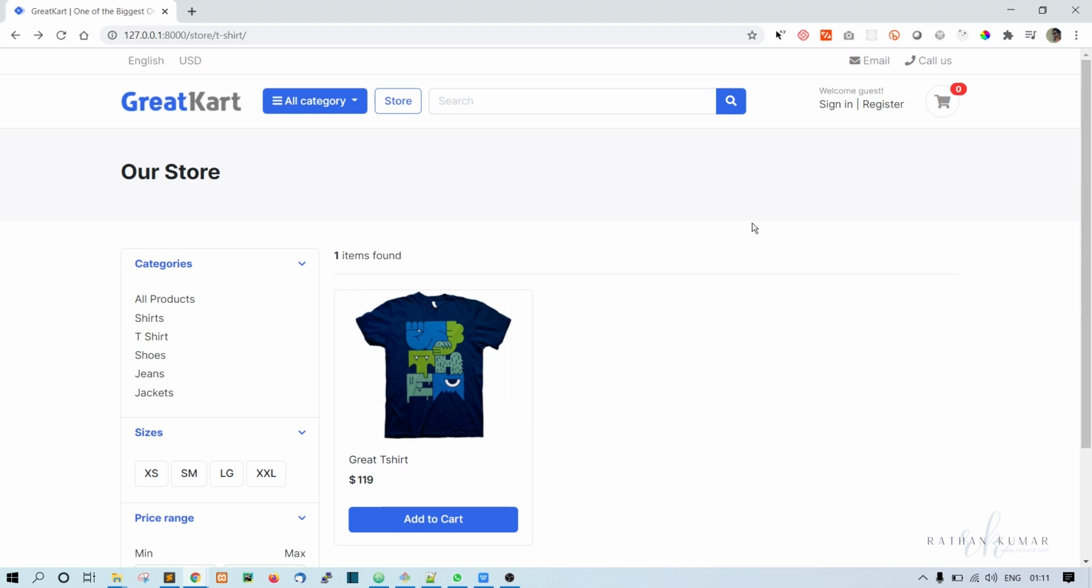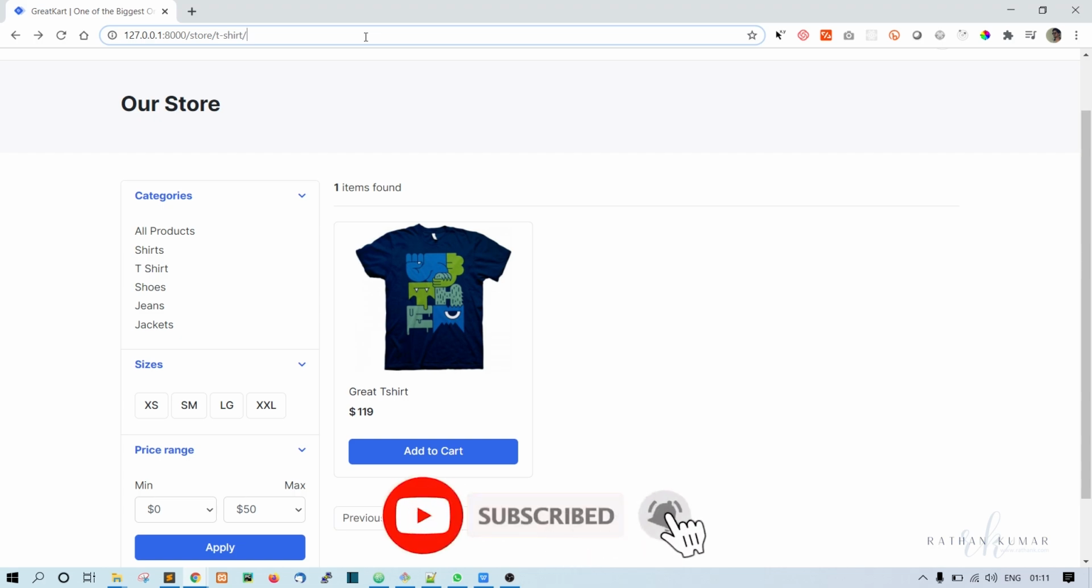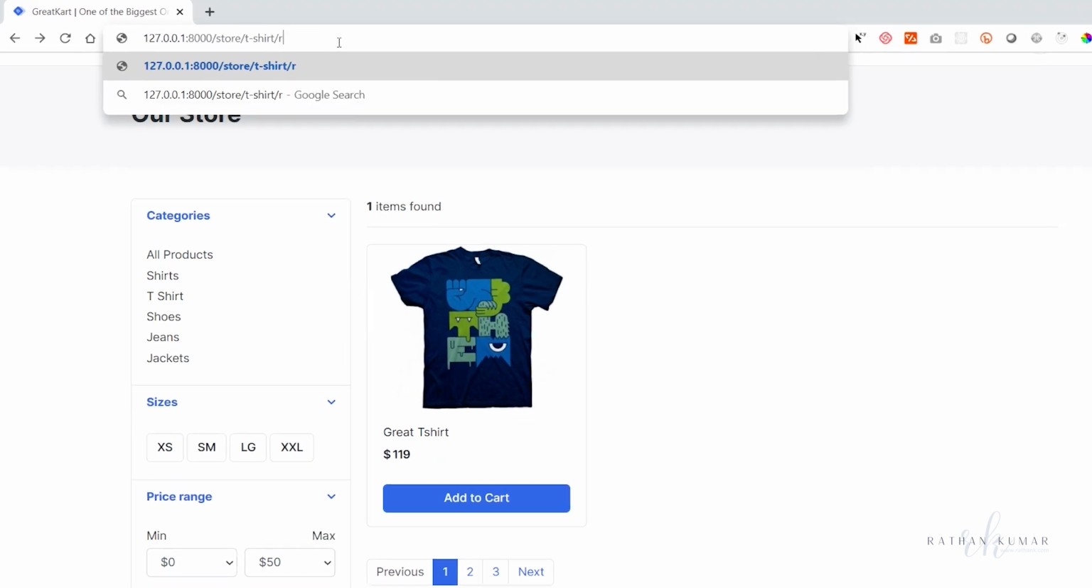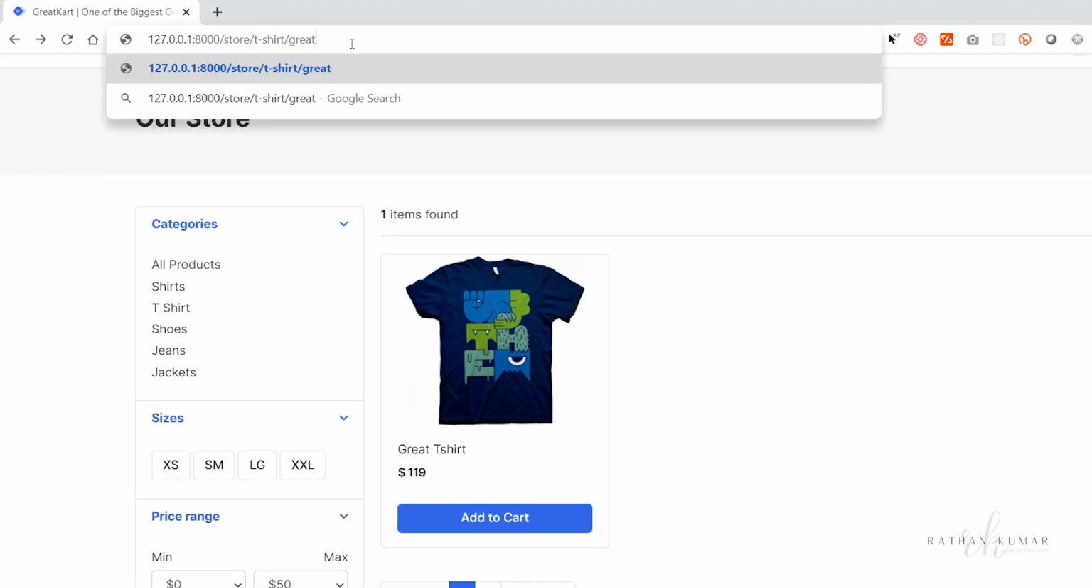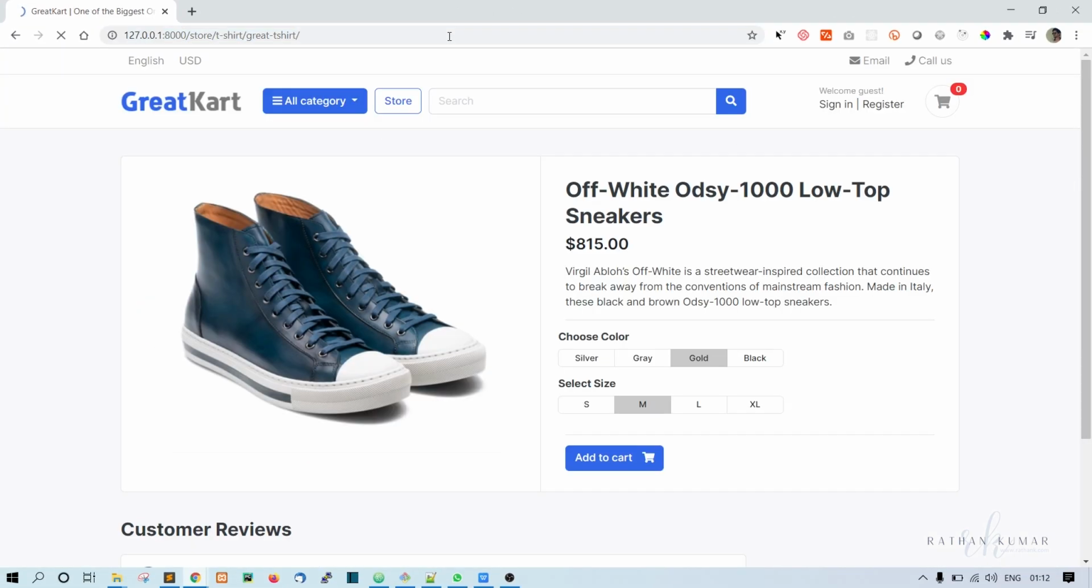Okay, so now we have the product detail templates working. So now when we click on this product, we should be able to see the single product, right? Single product page. So for example, in this case it should be great t-shirt. So when we say great t-shirt, I believe this is the slug of this product. So then we should be able to see this t-shirt here.